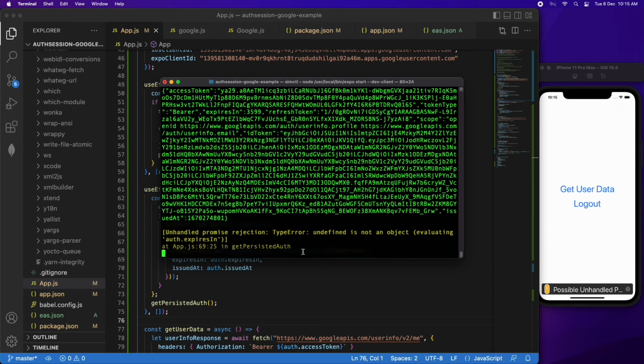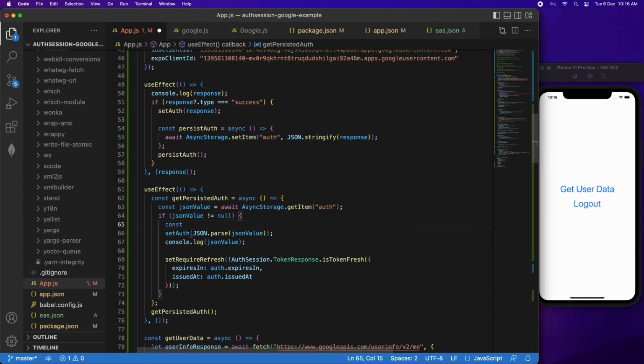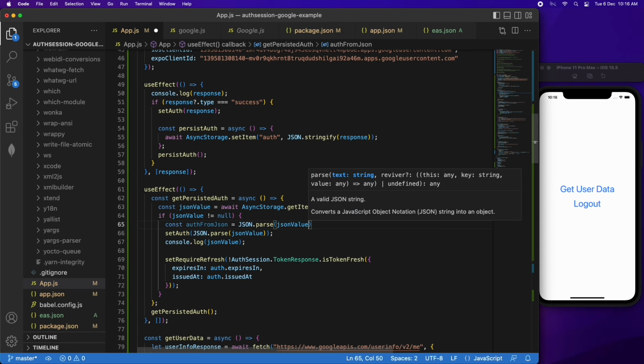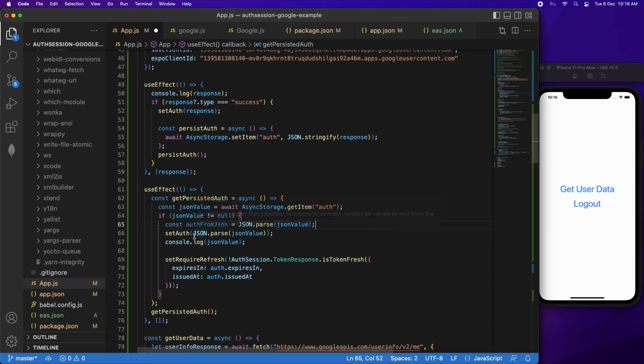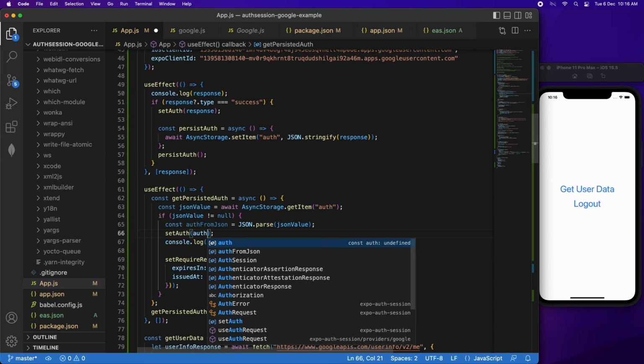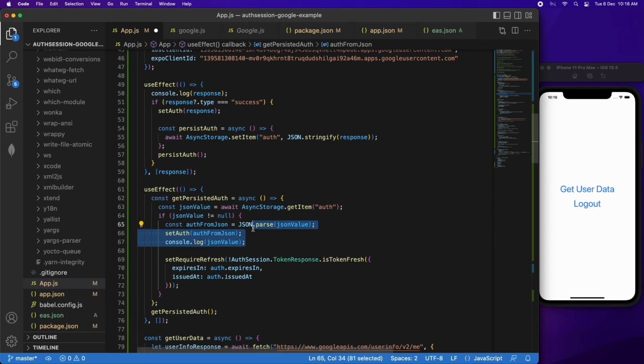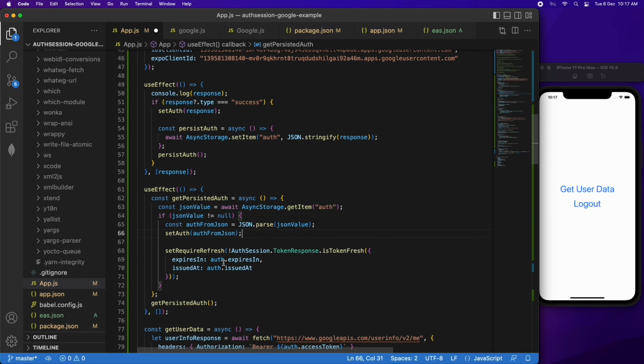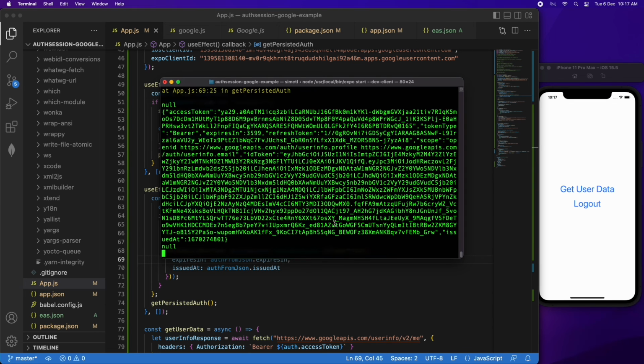Okay, so now I can see what the issue is. Basically, auth is not defined at this point because it has just been set, and the state isn't set at the point where I'm using the auth.expires_in and auth.issued_at. So what I'm going to do is use this authFromJson variable and pass that into my isTokenFresh function, and that's basically going to mean that I have the actual values there rather than relying on the state variable, which isn't quite up to date at that point.